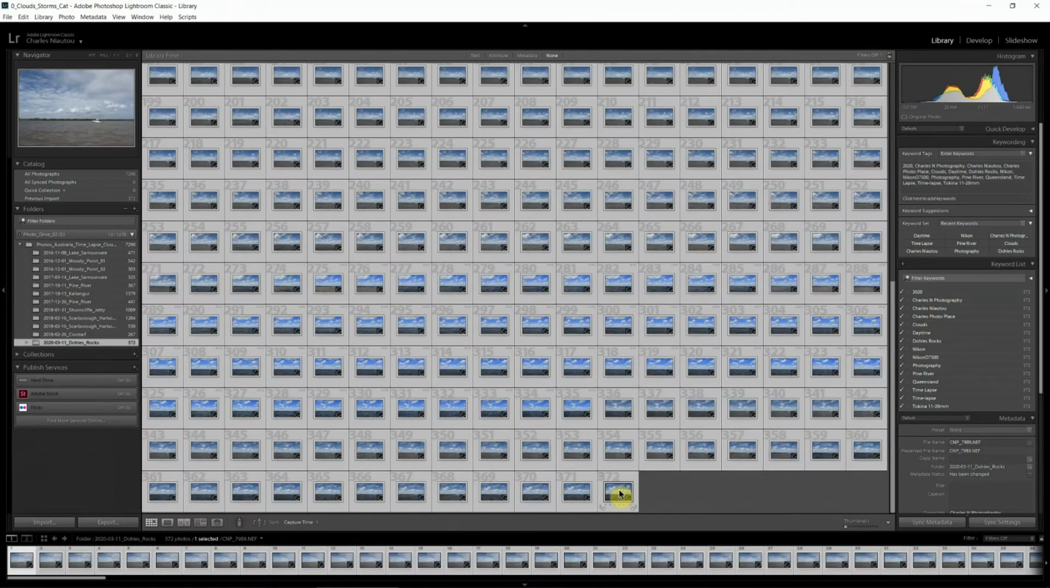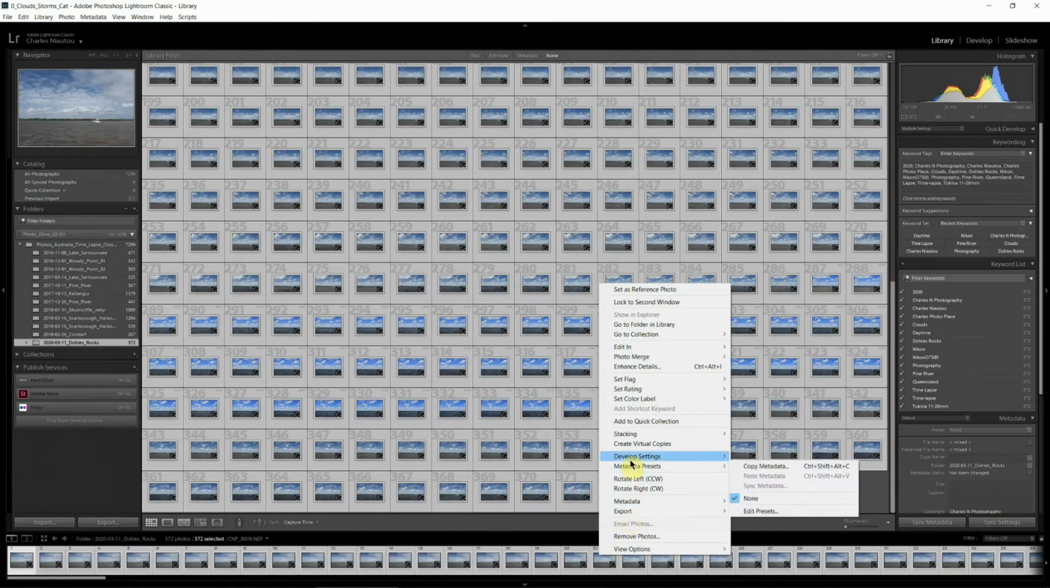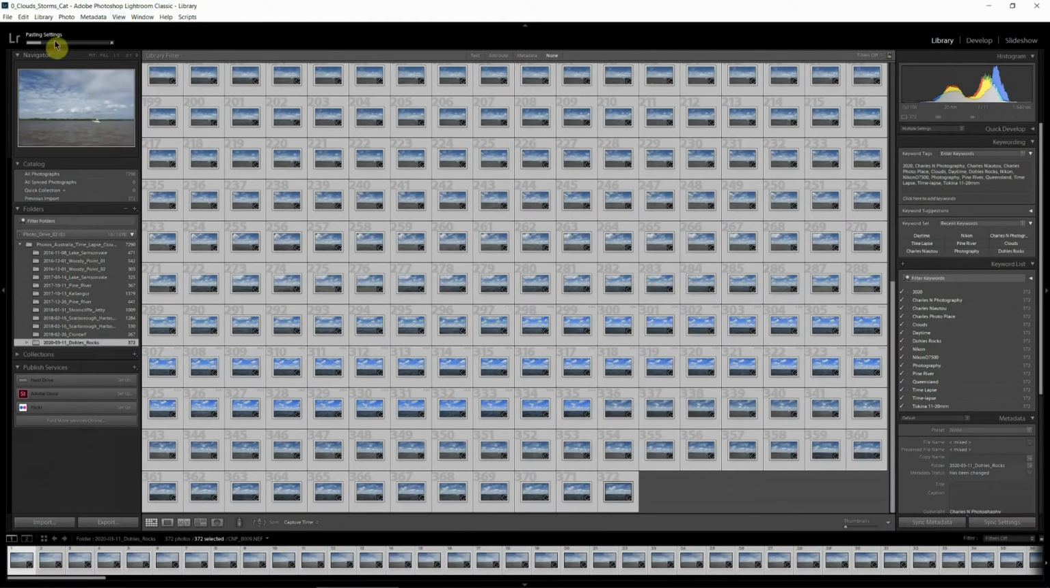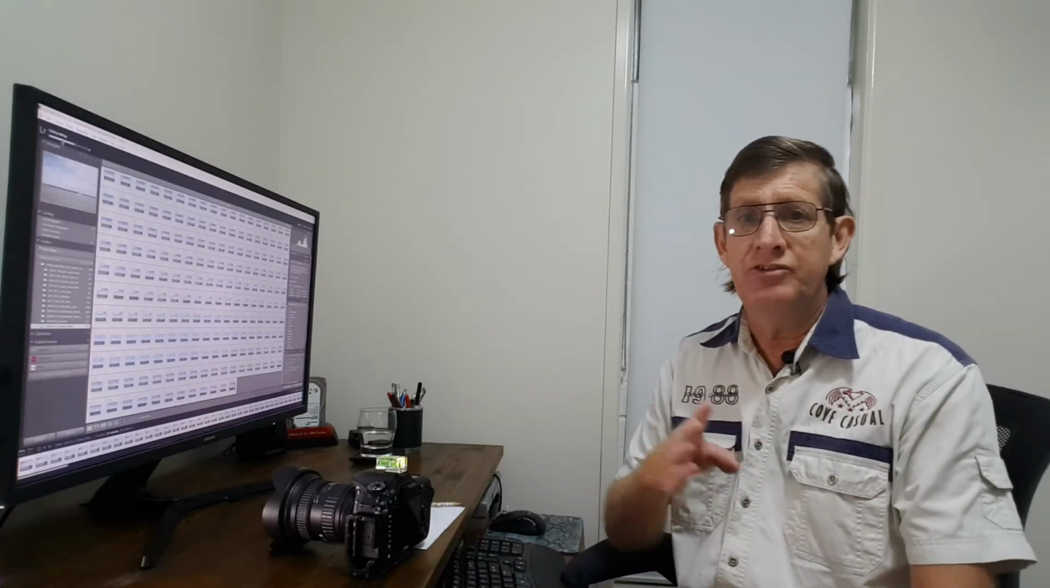Now all the photos are highlighted. Now I just click on, I don't have to click on the photo, I just click on, sorry, I've come back onto my timeline and I click on develop settings. Now I click paste settings. And we can see up the top it's saying pasting all the settings. So this will actually paste across all the editing that I did on that one photo to my 372 images.